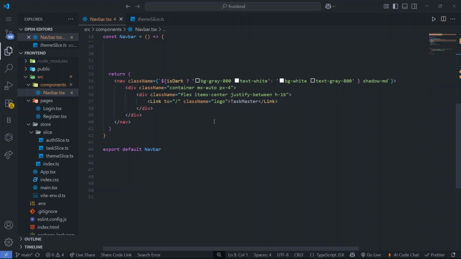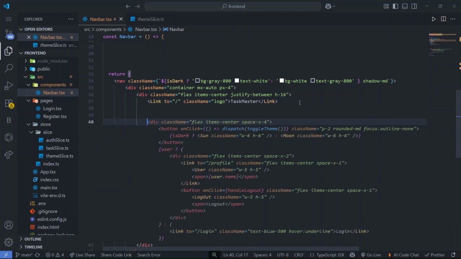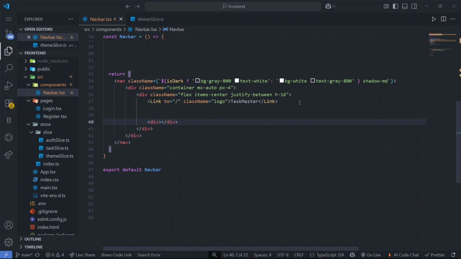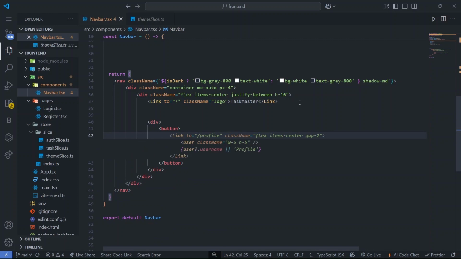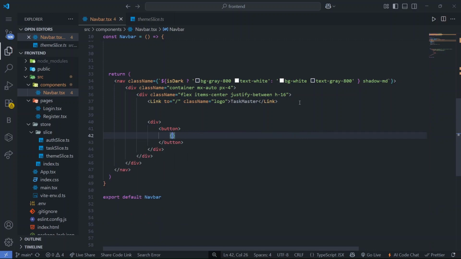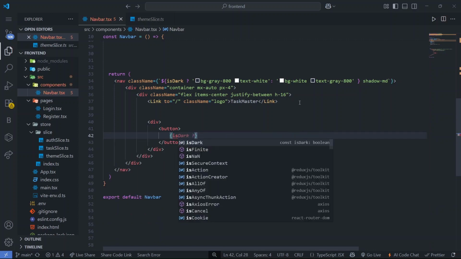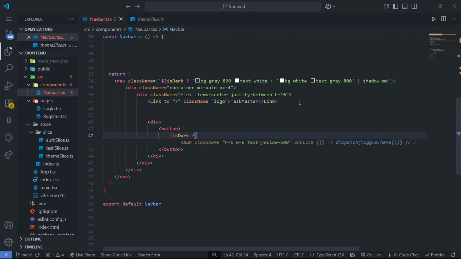So let's build another thing. After this we have buttons to toggle the theme. So let me create a div, and in this div we have a button, and in this we write isDark. If it is dark, it will show the sun icon.